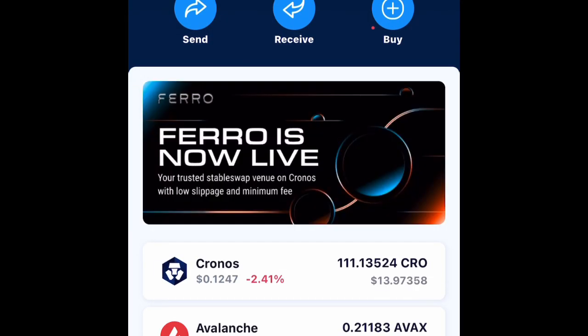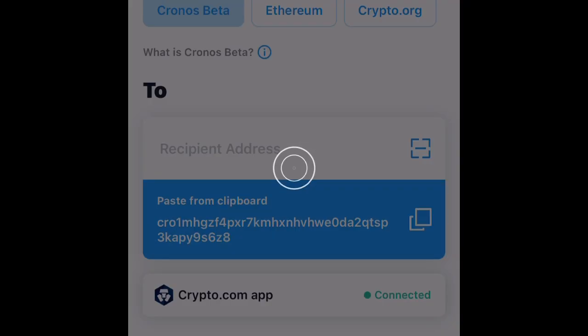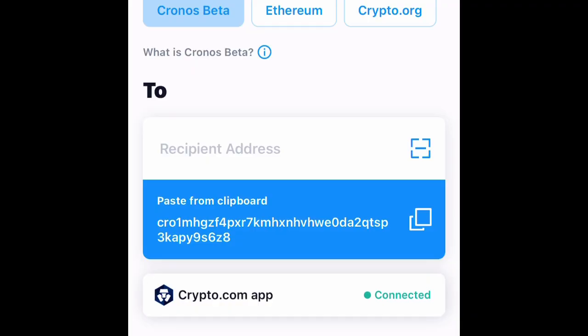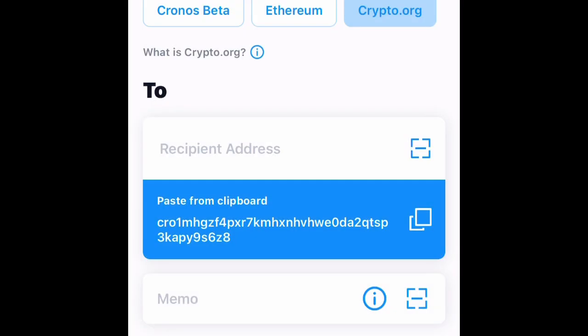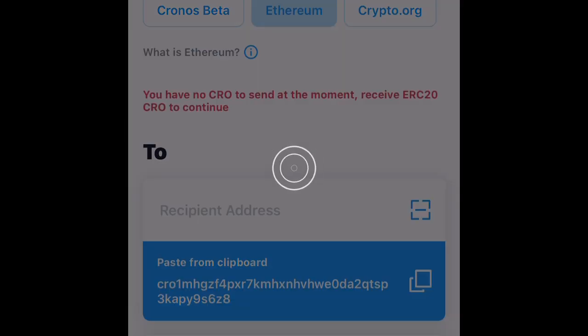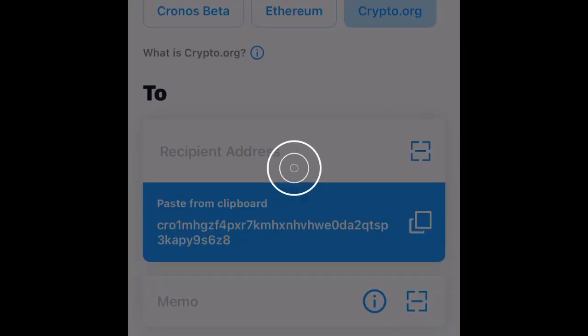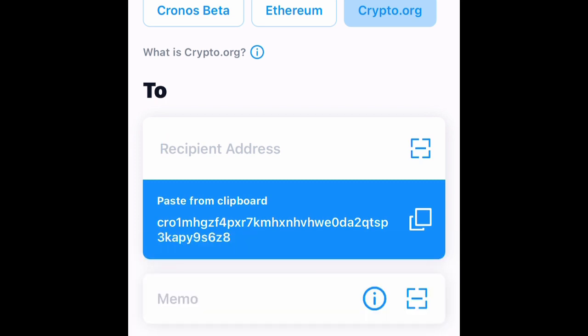It says bridging, but it's complete. So we're going to send crypto.org. You see over here, these things right here, Ethereum. I don't have the Ethereum Cronos version. I don't want it. Crypto.org. You know what I mean?